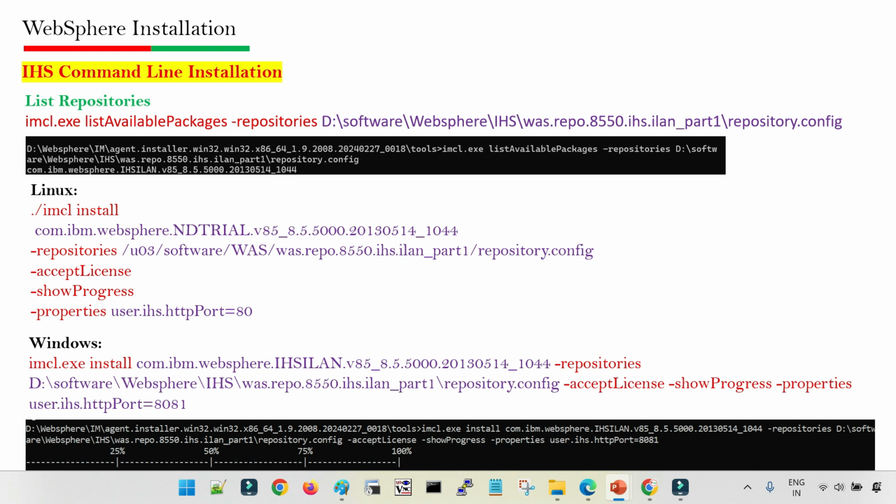Only one difference is that when you are doing the installation of IHS, then you have to specify the HTTP port in the command line. Otherwise, you will get the error. Right. Otherwise, there is no difference. The command is same: imcl install, the name of the package, hyphen repository with the complete path which includes the repository.config file, hyphen accept license, hyphen show progress, and along with that, the new parameter for your IHS is hyphen properties user.ihs.http port equal to 80.